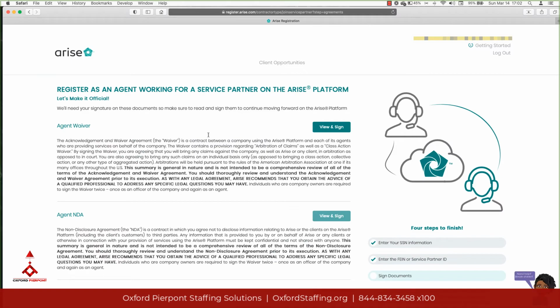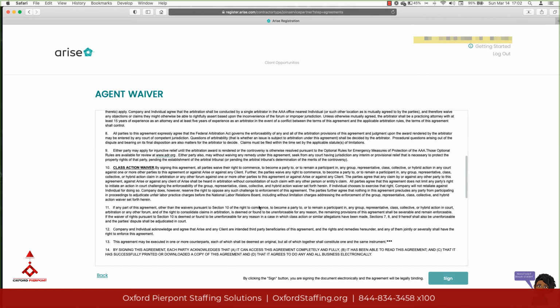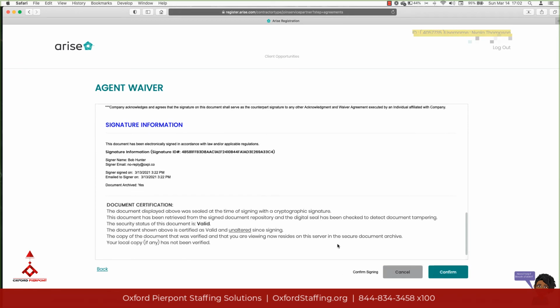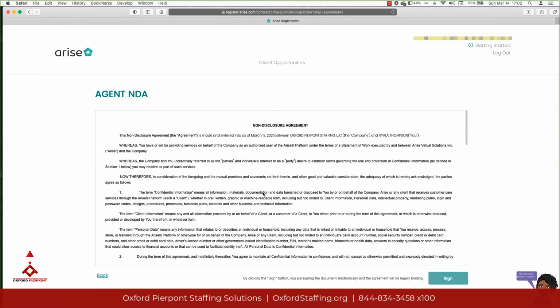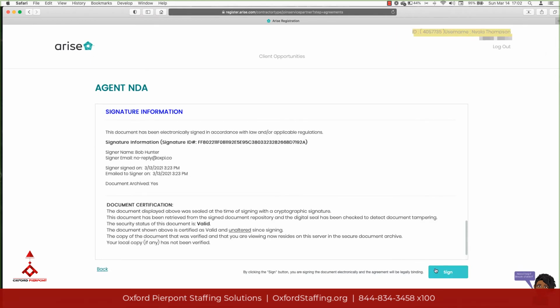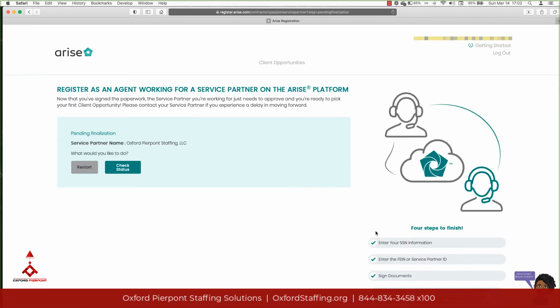After our team has approved your account, then you'll be taken over to a document signing page where you'll sign the agent waiver and the agent non-disclosure agreement. Now, it's really important to make sure that you read both of these documents thoroughly before signing them. After you've done so, you'll be taken over to another holding page where we will receive a notification that it's time to finalize your account.